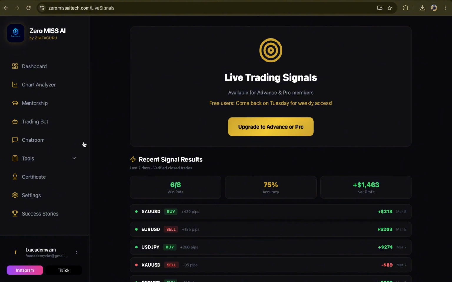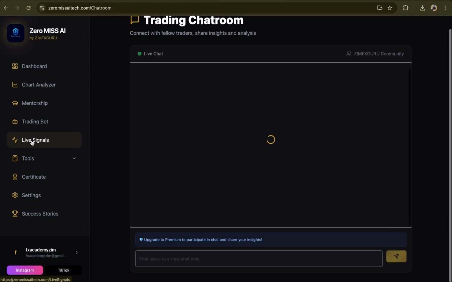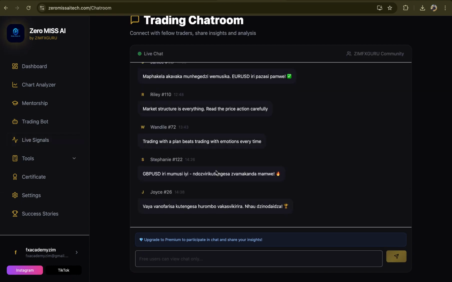And then again, we got what you call the chat room. Here on our chat room, you can actually communicate with other traders. Like you can actually see Stephen on GBP USD right now, right? You can see some of the users who are using the Zeromiss AI community. For you to be able to post, you need to be a premium member. For free users, you can view the messaging from premium users, right?